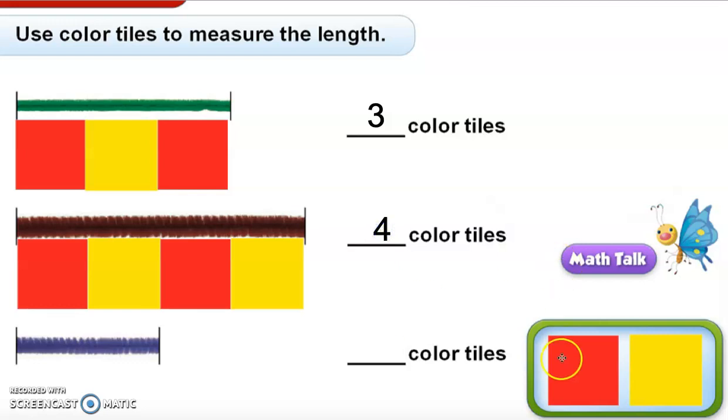All right, perfect. And then the last one, again, I'm going to put my color tile right at that line there, and I'm going to take the other one and put it right there. From this, we can see that this pipe cleaner is 2 color tiles long. So it's just that simple.